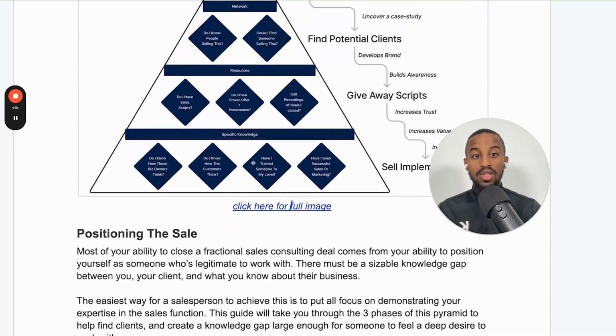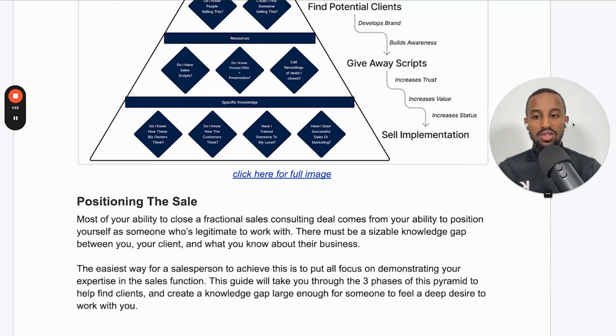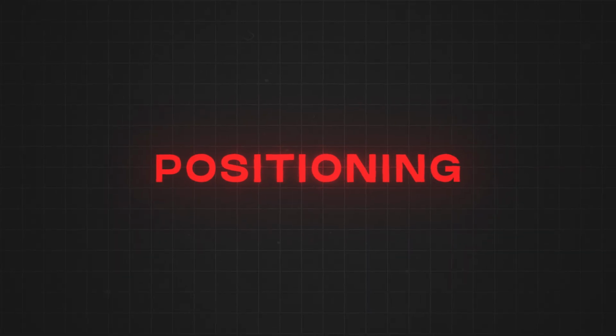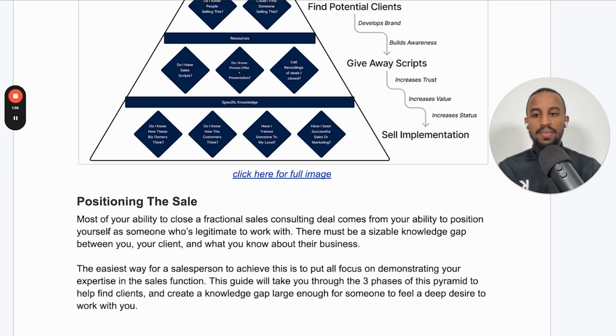So the most important thing about going out to the market and landing fractional sales consulting deals is what I call positioning. Positioning is nothing more than the ability for someone to see you as credible and legitimate to work with. You have to make it clear that there's a sizable knowledge gap and/or skill gap between you and your client and what you both know about their business. And what I mean by that is they have to think that you know more about their business or understand their situation better than they currently do.